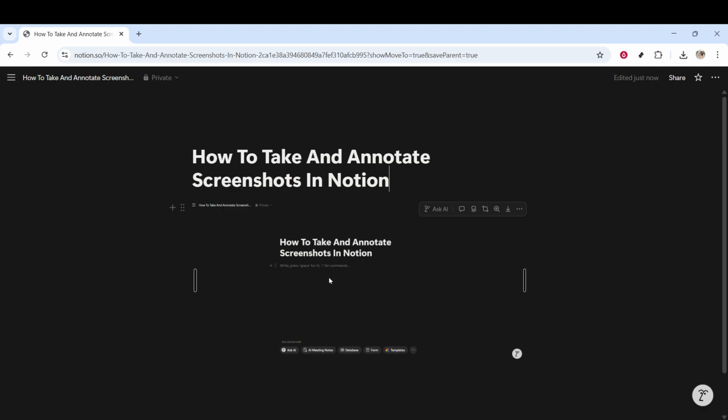Then come back to Notion and either upload the annotated file as a new image or replace the existing one by removing it and adding the updated version. This keeps your notes clean while still showing exactly what you want to highlight. If you want to keep both versions for reference, add the annotated image below the original so comparisons are clear.